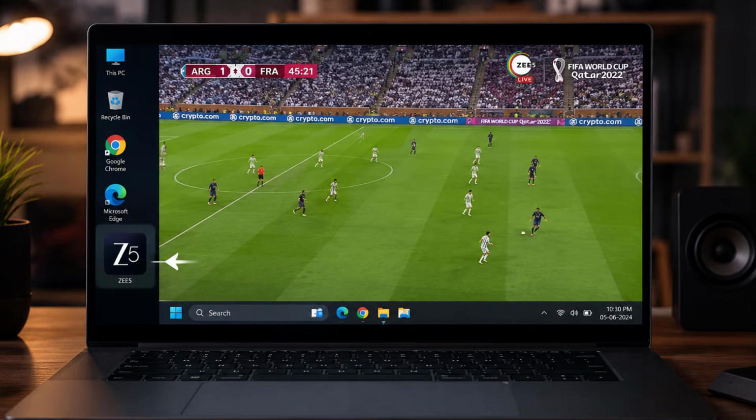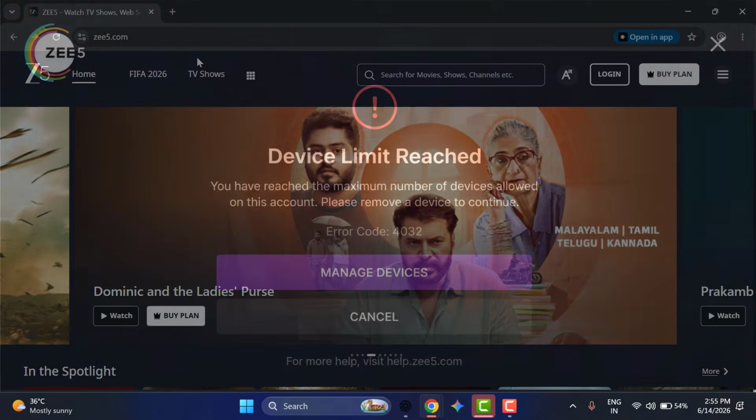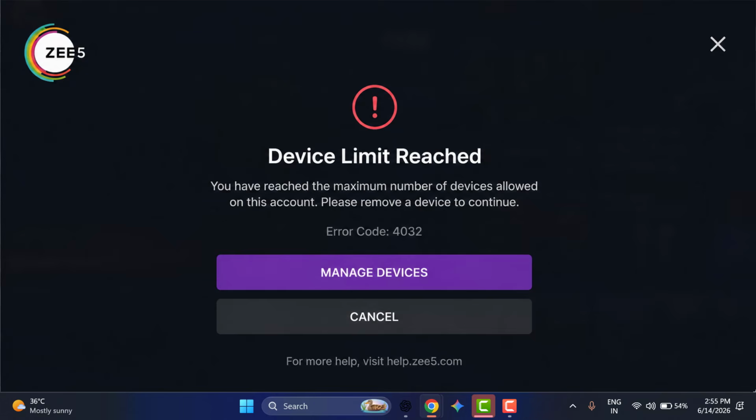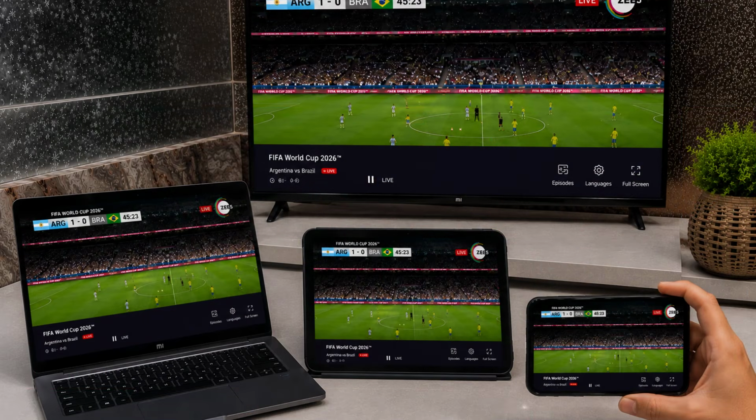Have you tried watching FIFA World Cup matches on ZEE5 and you're seeing a frustrating message? As you can see, guys, the device limit reached or maximum device logged in. If yes, don't worry. In this video I will explain what caused this problem, how the ZEE5 device limit works, and several methods you can use to fix the issue and continue watching your favorite World Cup matches or other ZEE5 content. Let's get started.